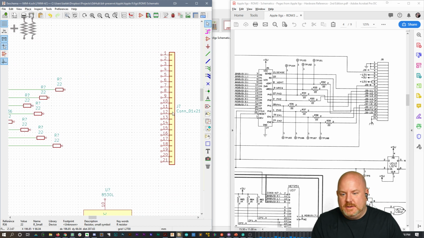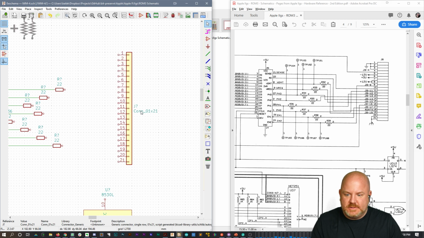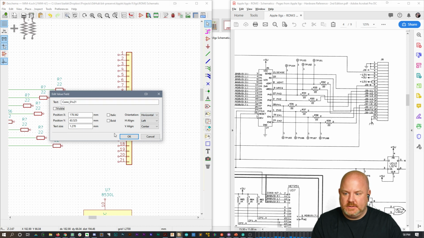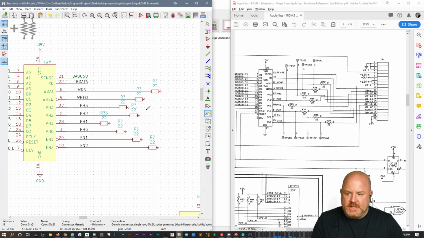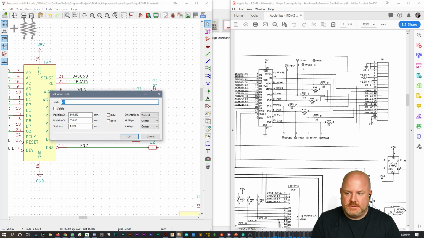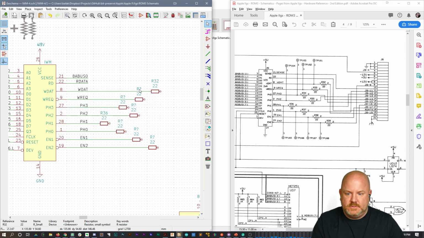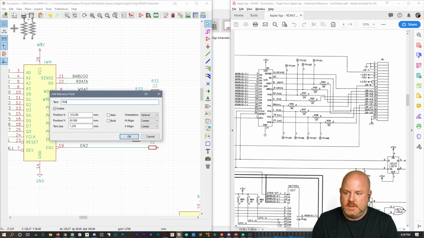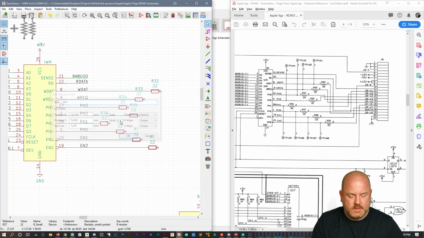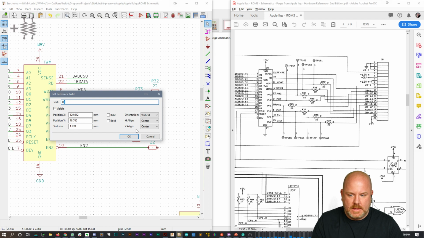So, okay, let's move this guy over here. Edit this. We need to change the designators for these. So where are we at? Wrong one. I'm going to hover on the R, hit E, and then type 32, 33, 35, 36, 37, 38, and 39.